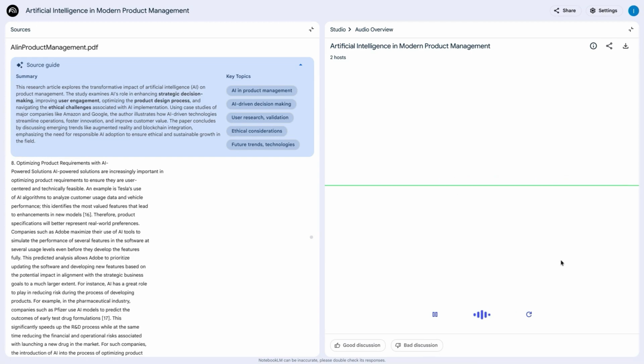Hey, go for it. What are some examples of how Adobe is leveraging AI in product management?